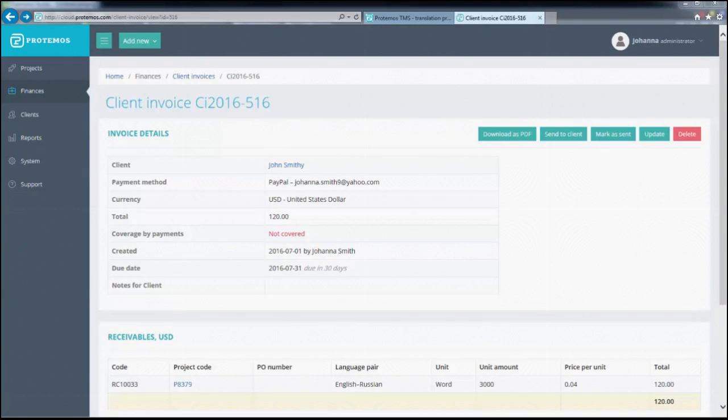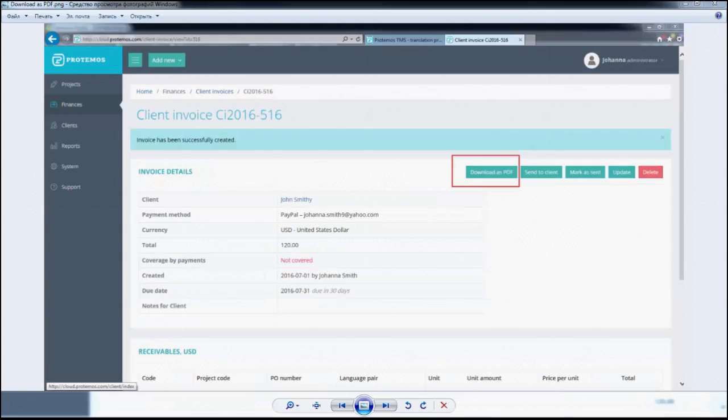We can download and open it by pressing the Download as PDF button. We can send the invoice to the client directly from the system by pressing the Send to the Client button. We can also send the invoice to the client in another way and mark it as sent by pressing the Mark as Sent button.